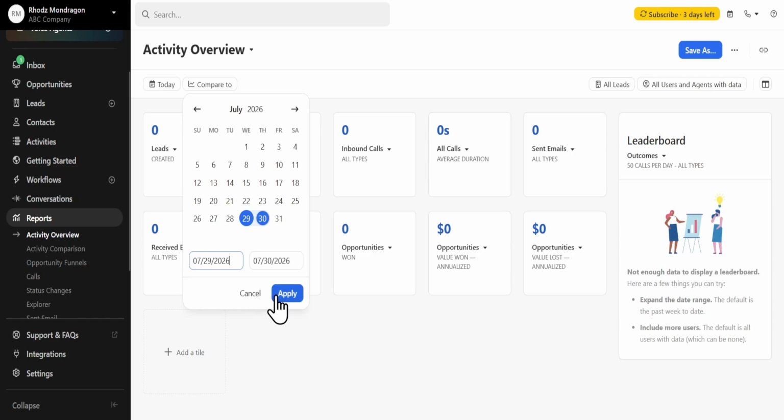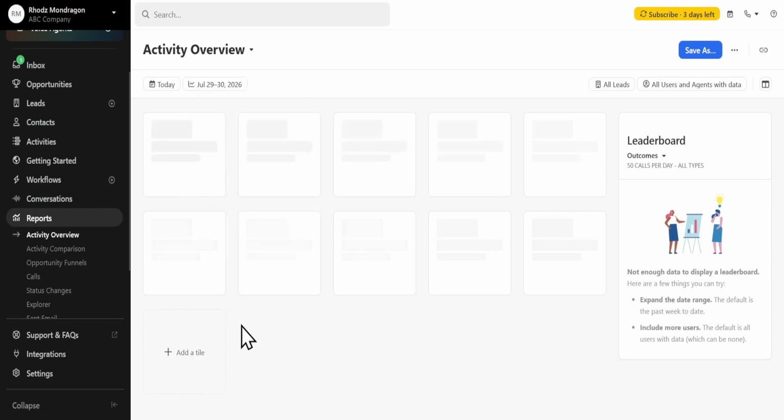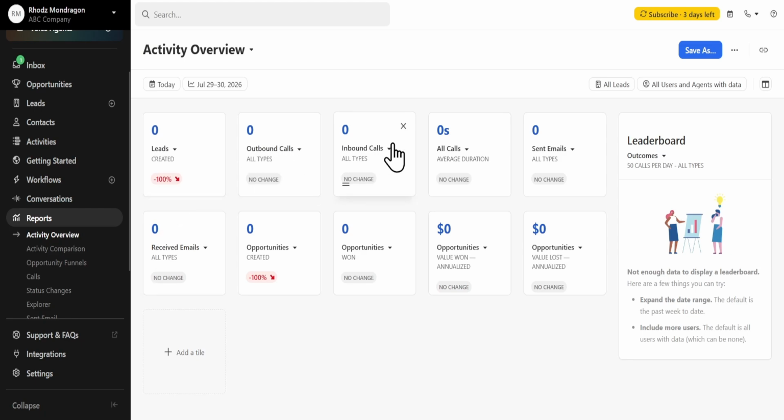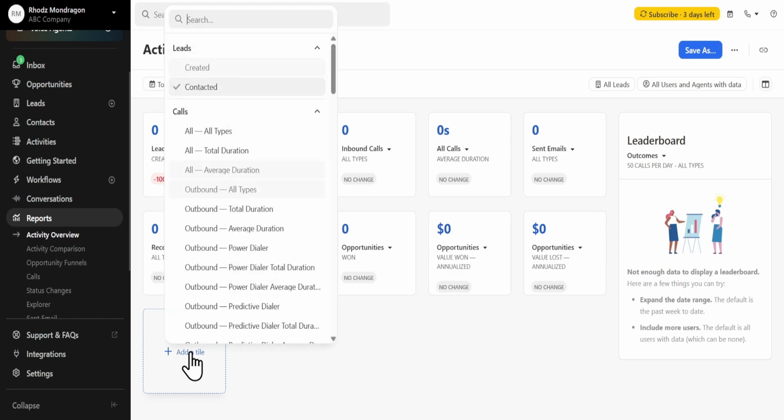In the example shown, the custom comparison begins on July 29th and goes through July 30th. This comparison feature helps you evaluate activity across a specific time frame, which can be useful for checking whether daily effort is improving, staying consistent, or falling behind expectations. After selecting the custom dates, click Apply. Once the report refreshes, you'll see the updated data based on the time filters you just selected.